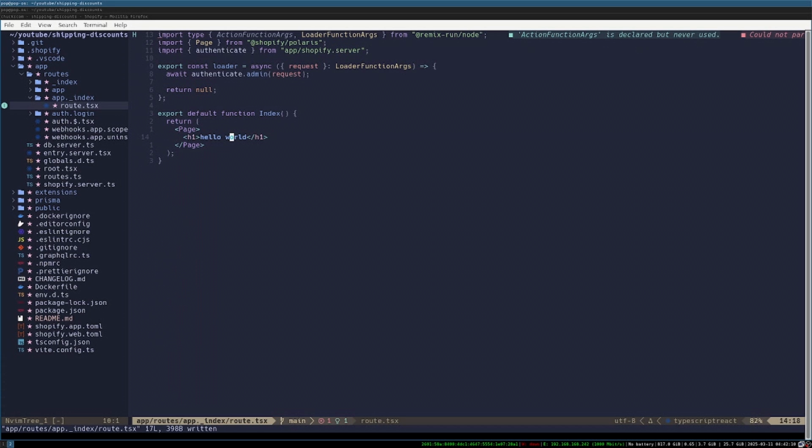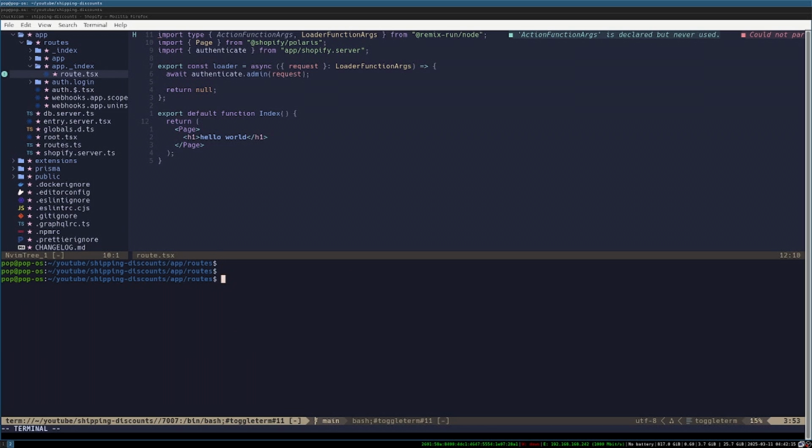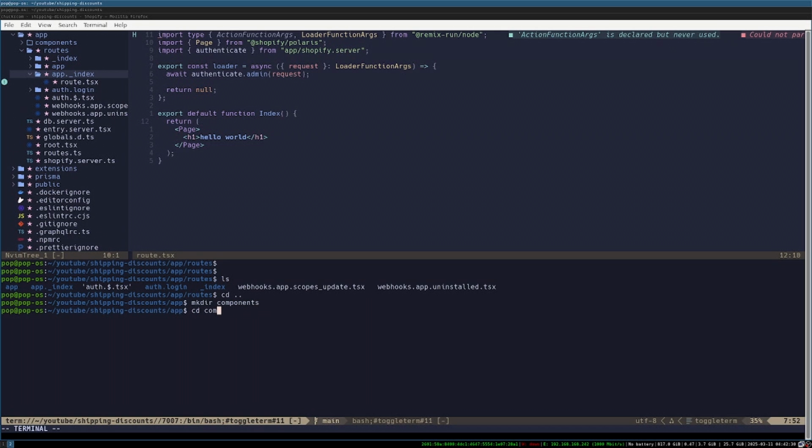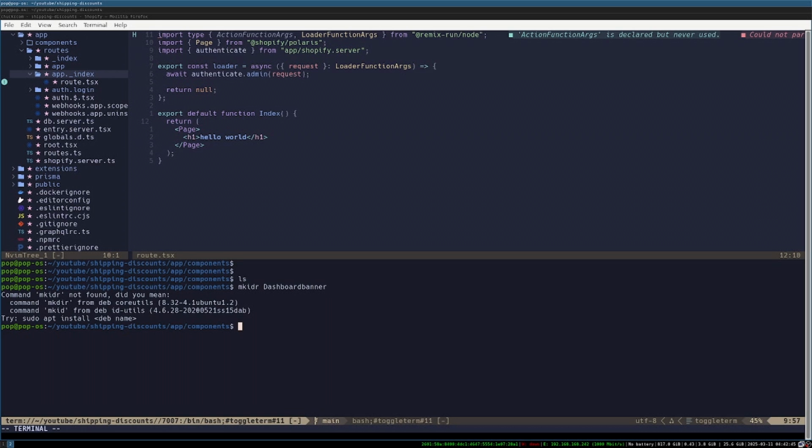Okay, so to warm up, the best thing that we can do here is create a component, the banner component from the index page. So let's just go back one folder here, and then let's make dir components, cd into components, and then inside here let's create another folder to keep it organized. Make dir dashboard banner, let's call it that, dashboard ban. I think I have a typo.